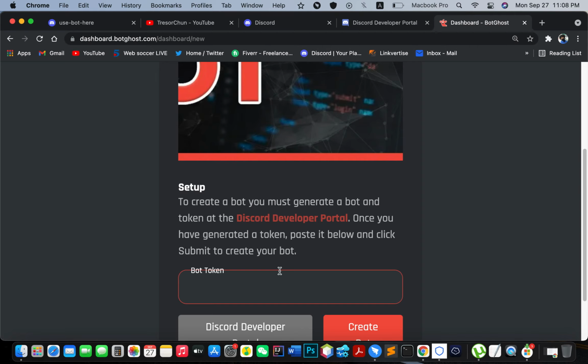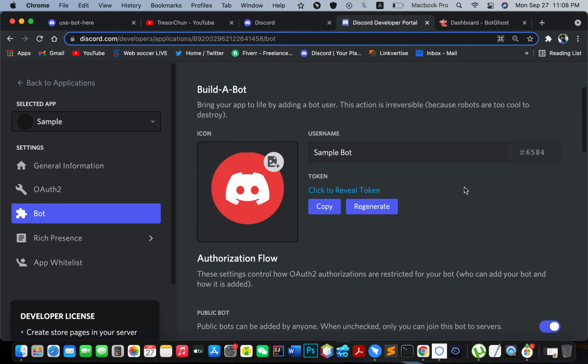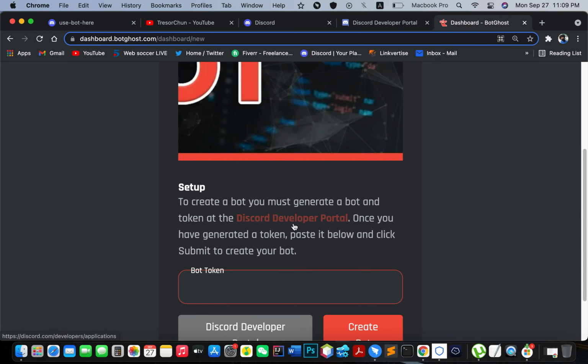So how do you get your bot token? If you go back to the Discord developers dashboard, you can see that underneath here there is a token, right? You can copy it from here or you can regenerate it. Let's say after showing my token, I'm gonna need to change it. To change it, you're just gonna click here on regenerate, and it's gonna give you a new token. So for now, let's just click here on copy and go back to BotGhost and paste it here.